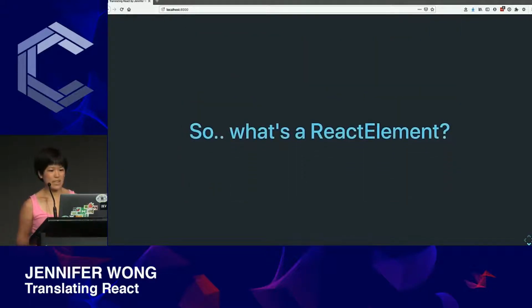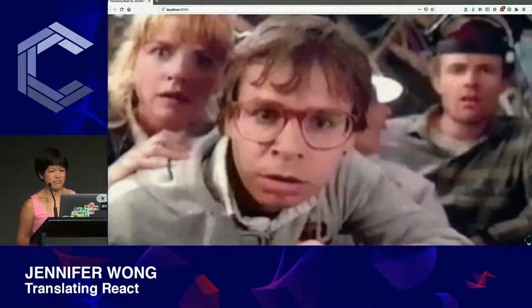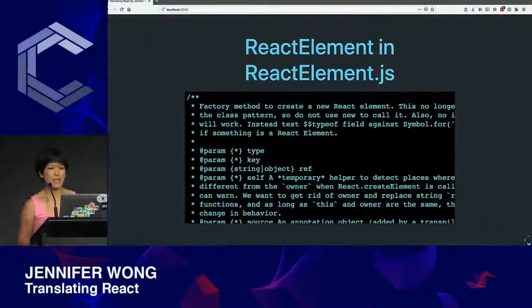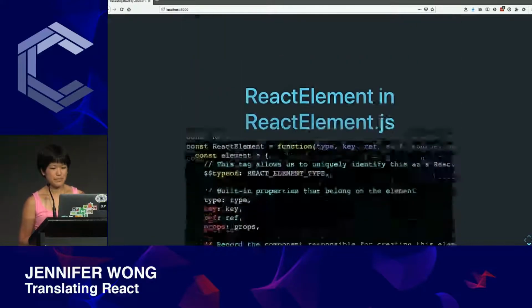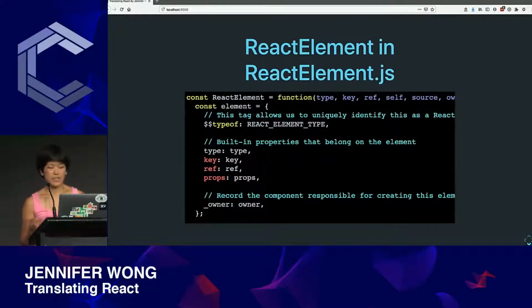So what is a React element? Let's take an even closer look. So in the same file, ReactElement.js, we're taking a look at React element, and we can see in the initial comments at the top that they say that React element is a factory method to create a new React element. And here we can see actually this constant, React element, which is actually just a function here. So this is the factory code that we're talking about.